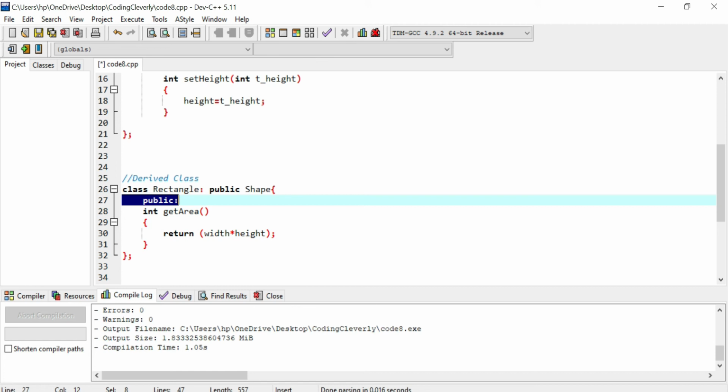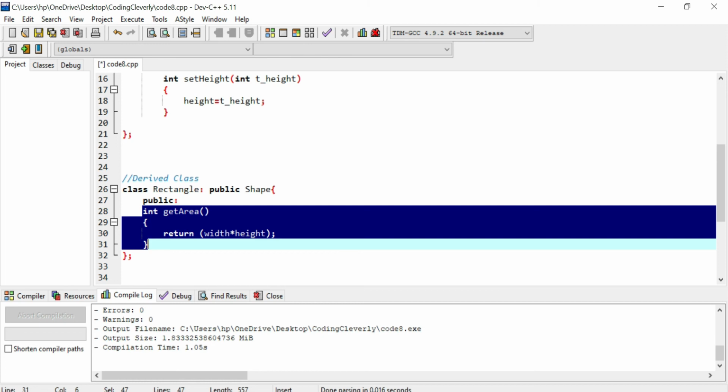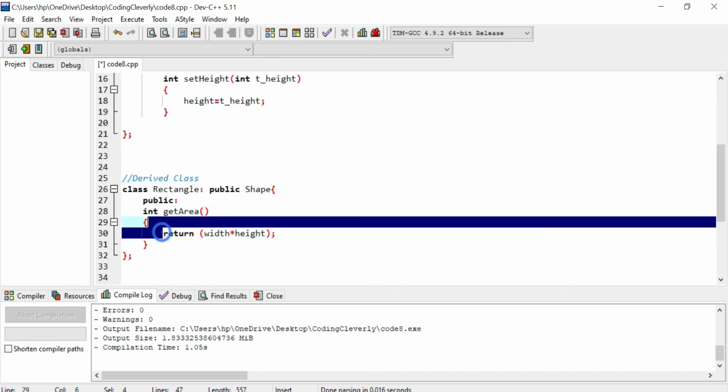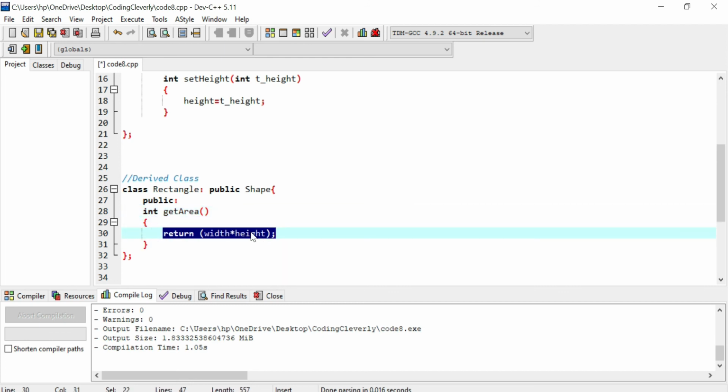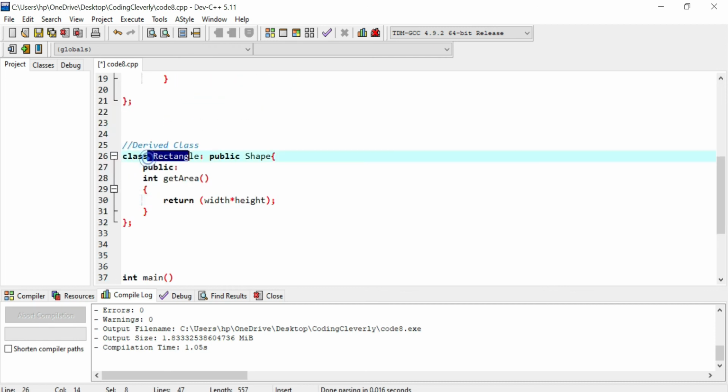and it's a really good tool when it comes to writing 500 or 1000 lines of code. So now after that, I have this public section, and I created an extra member function. This member function is a get area function, which has no input parameter, has a return type of int, and it will return the width multiplied by height. So it's basically a rectangle, so it's going to do its formula.